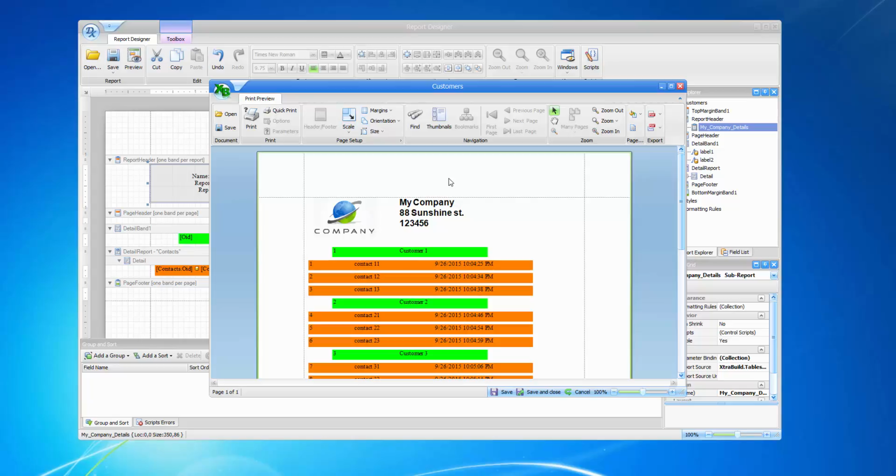And this information is being taken from the database. This is how you create a subreport and use it in another report as a page or report header.